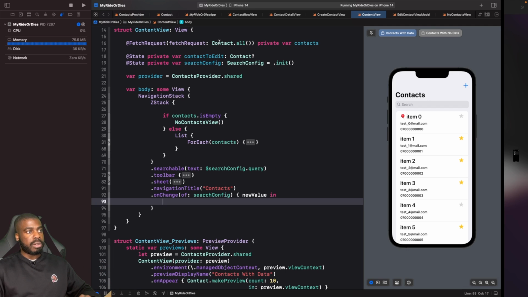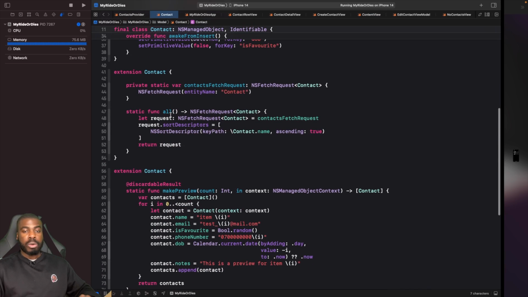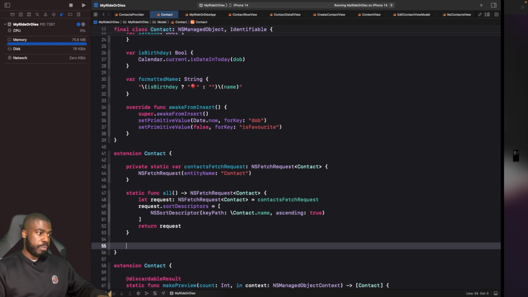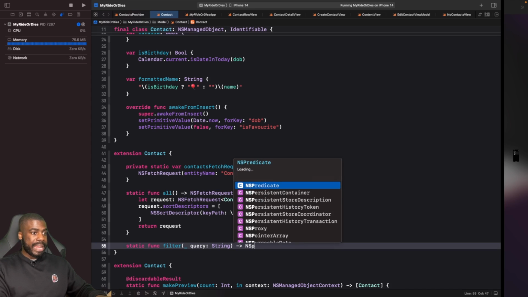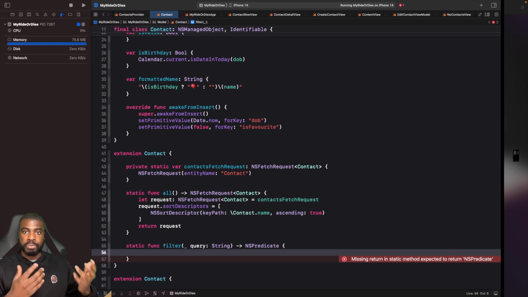So let's go into our contact, and we're going to create a new query below our all, and this is going to help us filter out a contact. So what we want to do here is create a new function, static func, and we're just going to call this filter, and in here you can pass in a query, and this will return to you a predicate. So an NSPredicate is essentially a way of you writing a statement to fetch some data.